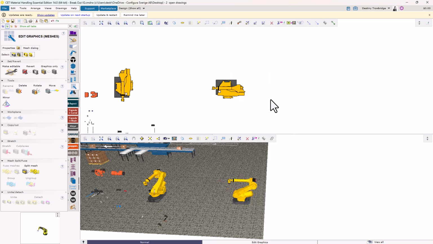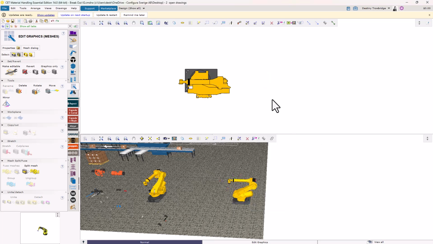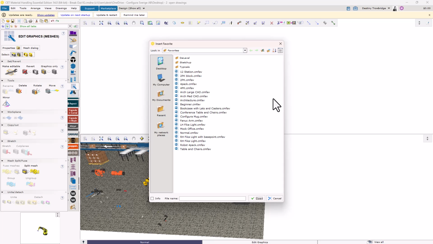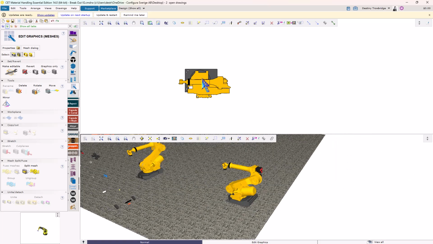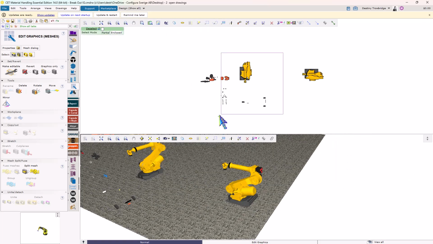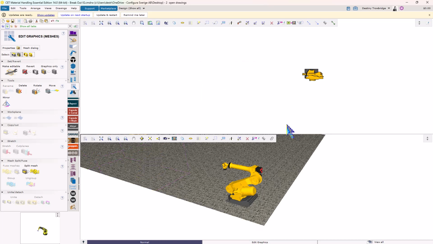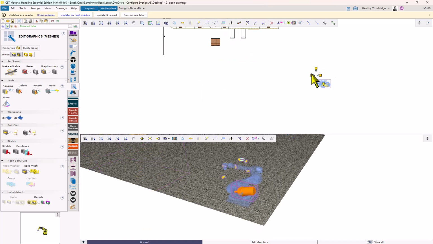And then to recall those favorites, it's just going to be F on your keyboard. And that's going to open up your favorites file. And for this one, I had just named it my Fanuc arm. So now I have this Fanuc arm in my drawing, and it is ready to go for me. So I can go ahead and delete this other symbol because I've got this one already cleaned up.